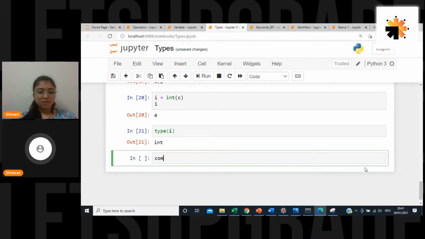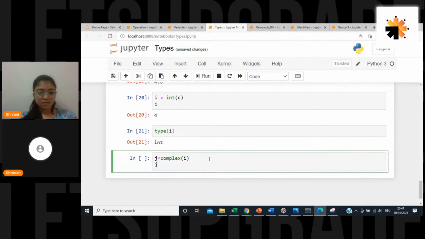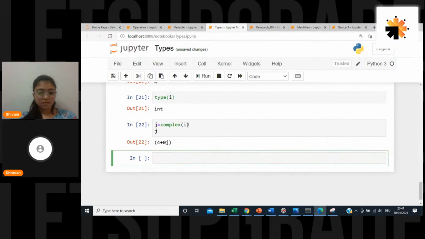A few more things I wanted to do. I make it complex, and I give I itself, and store this into j. I want to print j. Now it says I am having 4, but I wanted to convert it to a complex number. It is taking 4 plus 0j. So this is how people can do it.